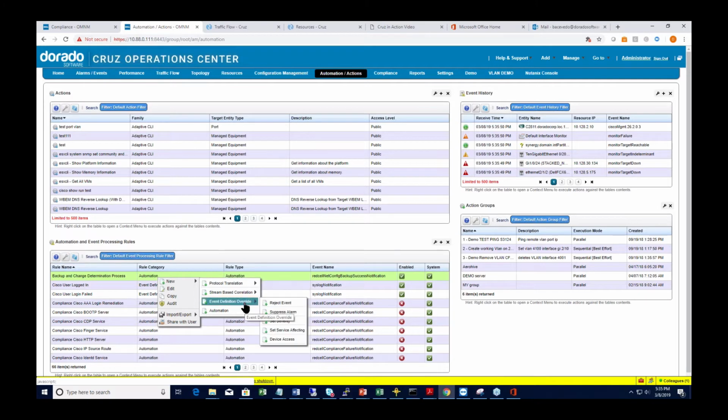Or you maybe just want to override an event. Maybe it's coming from a certain subnet, or it's a certain alarm you don't care about. You can simply say reject it, meaning just don't even deal with it. Suppress it, meaning it'll show up in the event history, but you're not going to see it in the alarm window. You could reset the severity and say, if it was a major, make it a minor. If it's a low, make it a high, depending on what your conditions are. Or you can set it service affecting. That's a little more advanced. So anyway, those kind of things.